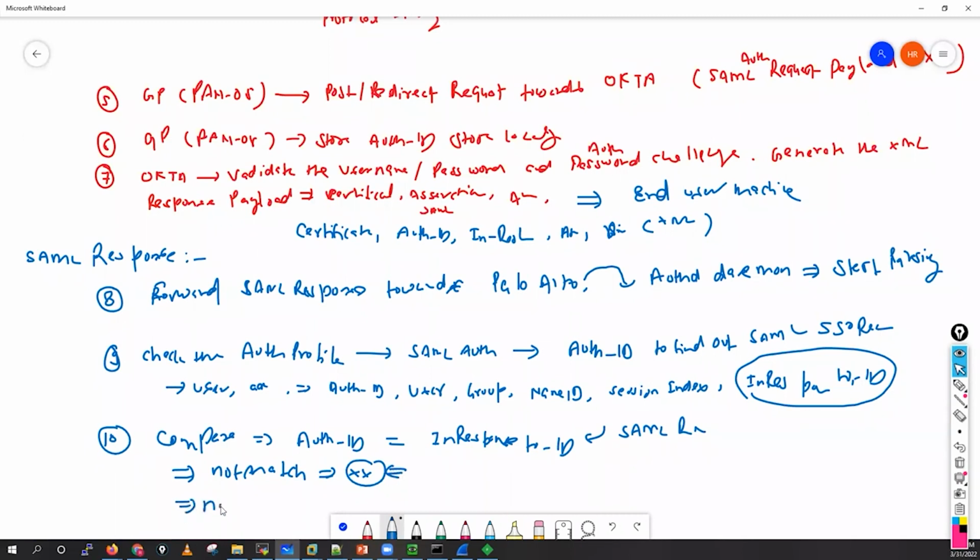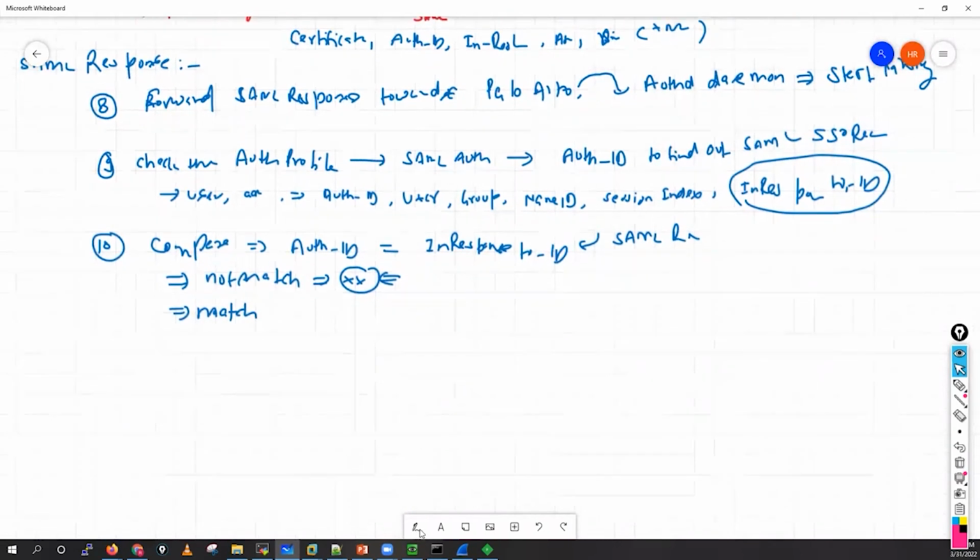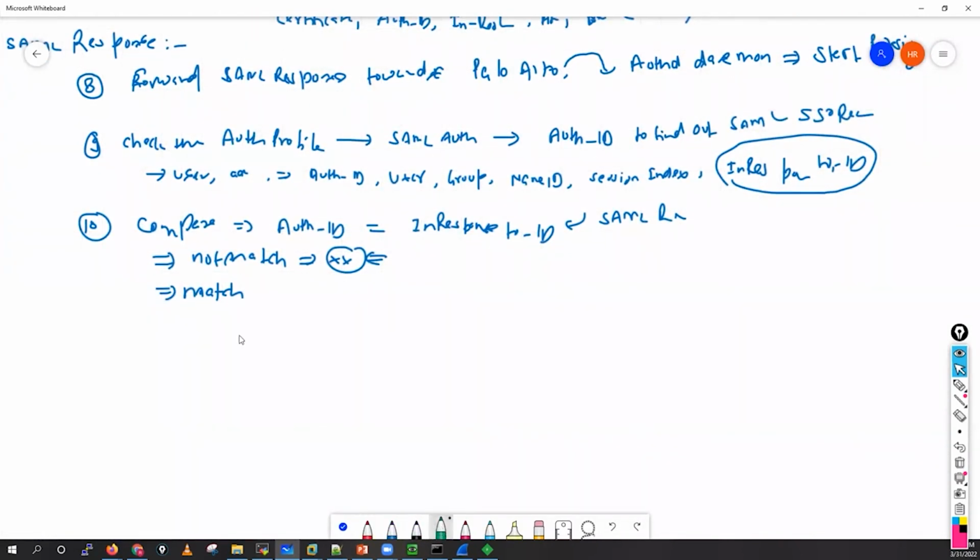If match found, if there is a match, then what will happen? So go here. If match found, what will it do now? Now it will basically verify the digital certificate. When it validates the digital certificate, it will use the IDP cert, which is available in your metadata file. Okay.